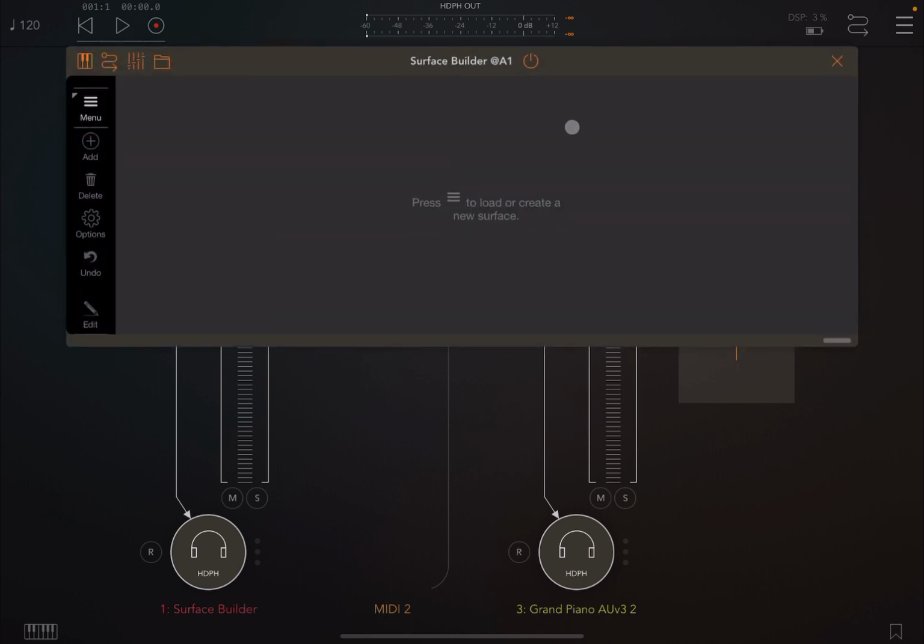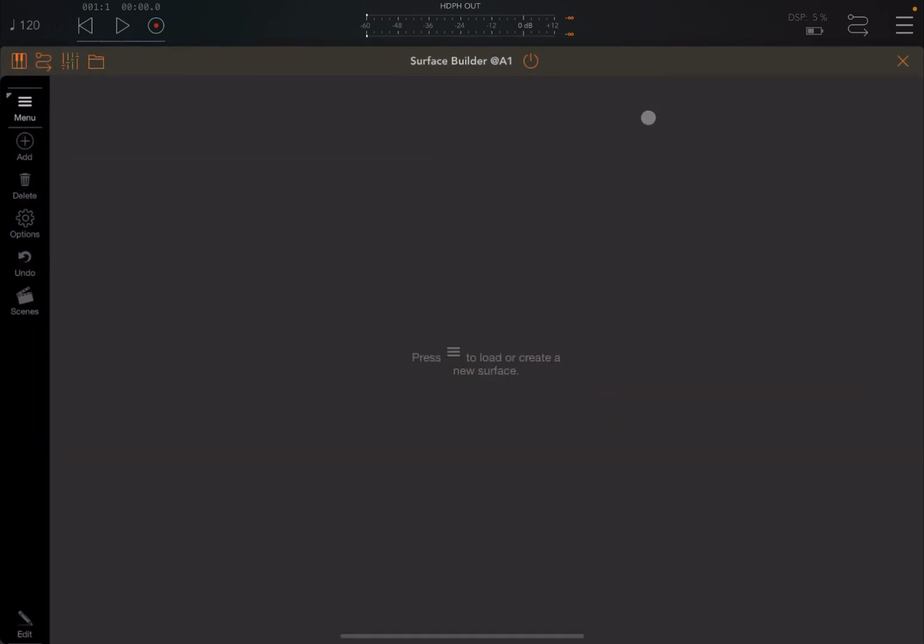Let's open up Surface Builder and let's maximize it. As you can see, it's a bit of a deceiving application because it doesn't have a lot on the screen when you first open it. And it reminds a little bit of Nerve Rack effects as well from 4Pockets. So an empty screen at the center where you can create your surface.